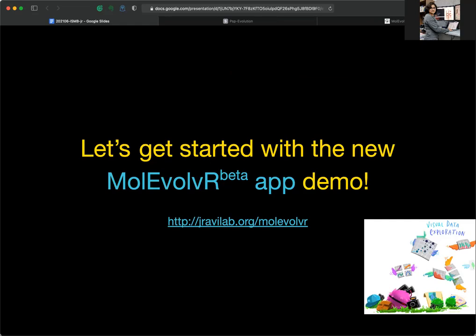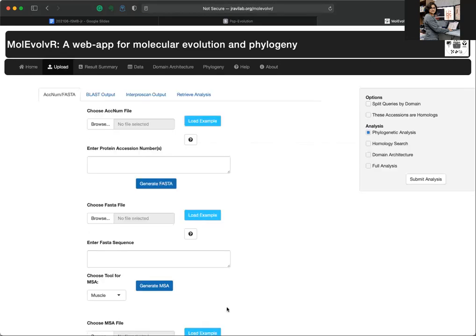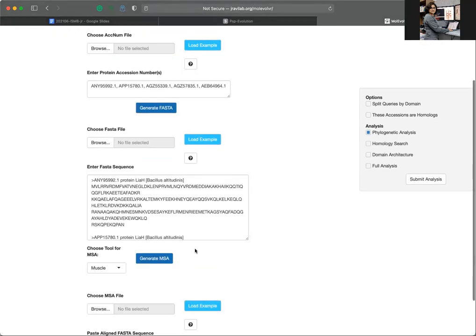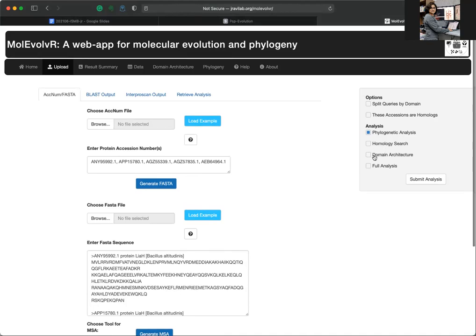So let's get started. Now I'll take you to the new app. So this is how the app looks, and I'm hoping that it's been loaded. Okay, and what you can do is basically start your analysis, which takes you to the upload tab. So here, as I mentioned, you can start in a few different ways. If you just want to start with accession numbers, you can start there. You can generate FASTA sequences, or you can upload FASTA sequences, generate multiple sequence alignment, and then proceed with different combinations of these analyses.